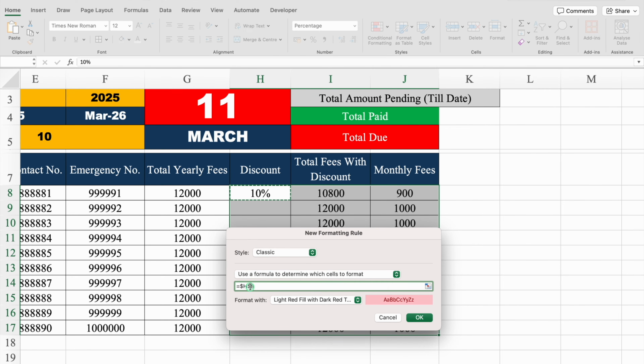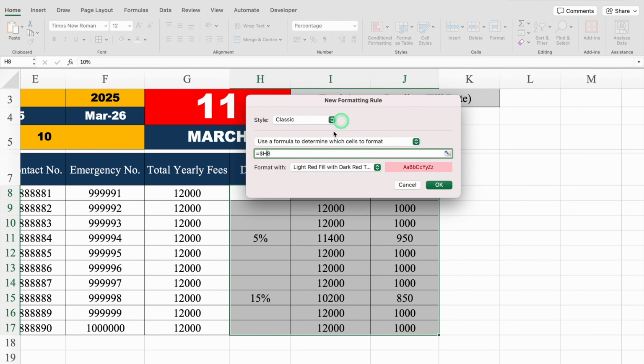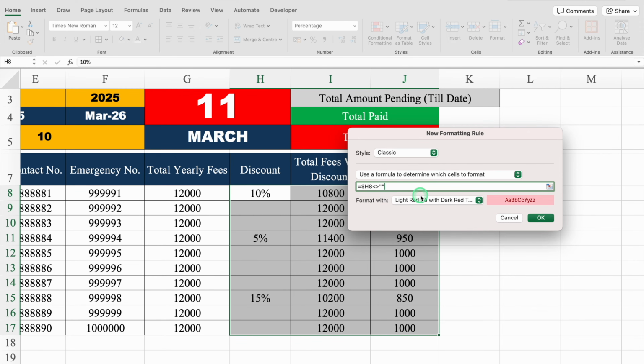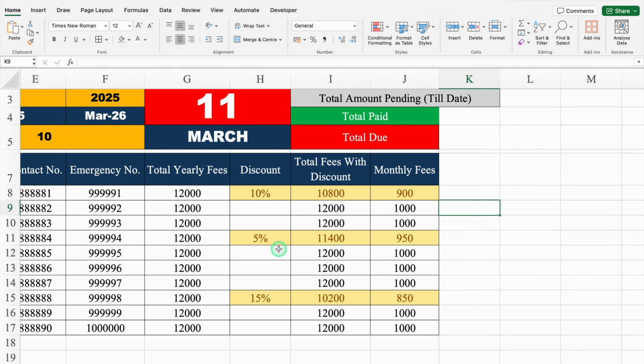So I'll remove dollar from center. We'll take this on top is not equal to. For not equal to, I'll put smaller than, greater than. Not equal to blank. For blank, I'll put double inverted comma twice. I'll take this to right. So how this formula is going to work? If the cells will not be equal to blank, means if any figure will be here, the cell will be highlighted. We'll click on drop down and we'll select yellow fill with dark yellow text and we'll click on OK. And just notice the rows with discount percent got highlighted.